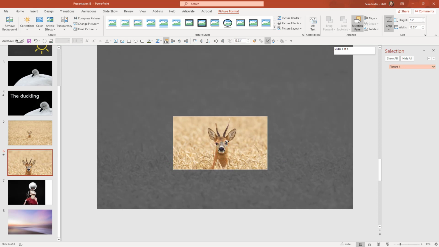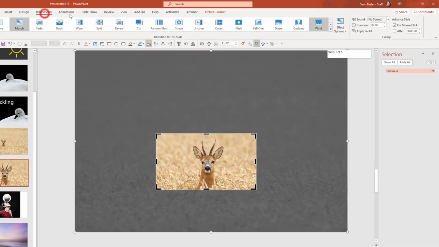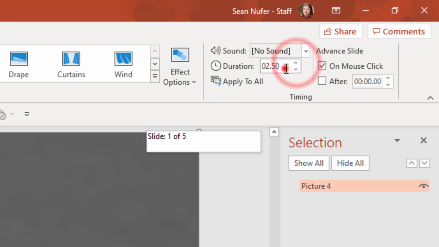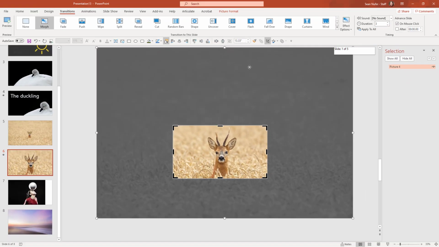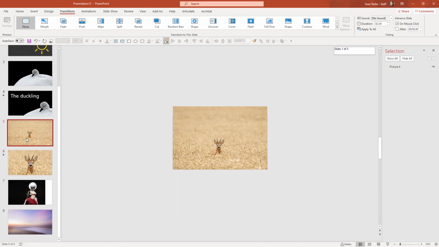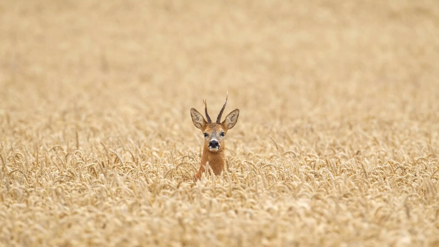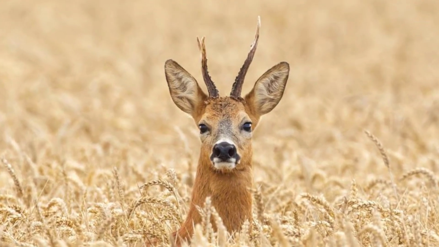All right, I just want to make sure he's kind of centered. I'm going to go back to transition and I'm going to increase that speed maybe up to 3 seconds. I thought that 2 seconds seemed a little bit fast for that. So let's try that again. Here's the original picture and then there's the zooming in.